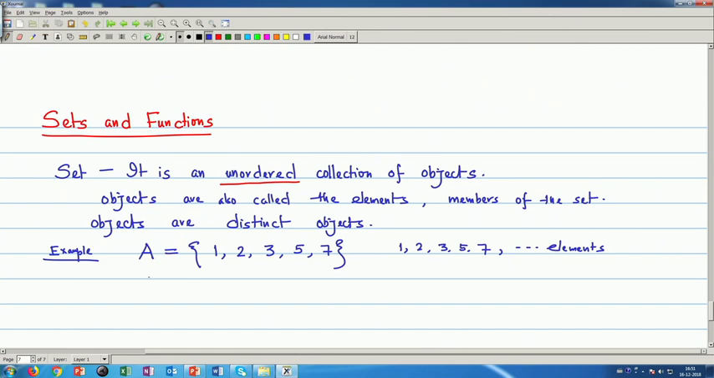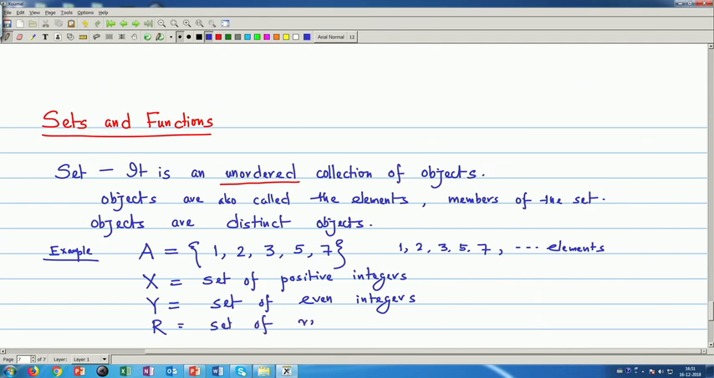And like I can tell that X is the set of positive integers, or Y is the set of even integers. Similarly, I can define that R is the set of real numbers.